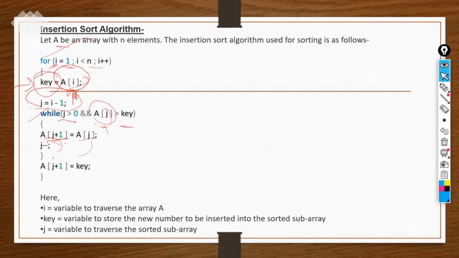Like A[j] will shift to the right-hand side. That means the A[j] value will shift to the right-hand side, and the decrement will be there. Otherwise, if it is not true, then simply the key value will be placed at A[j+1]. It's very simple. Here I is a variable to traverse the array, key is a variable to store the new number to be inserted into the sorted subarray, and j is the variable used to traverse the sorted subarray.